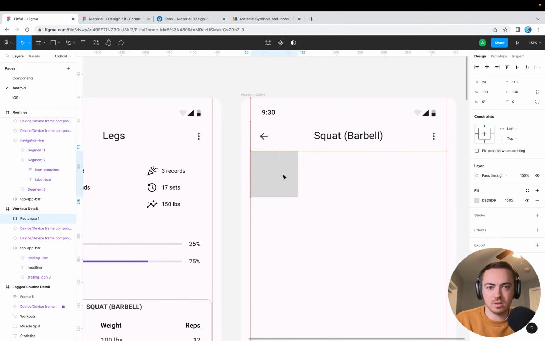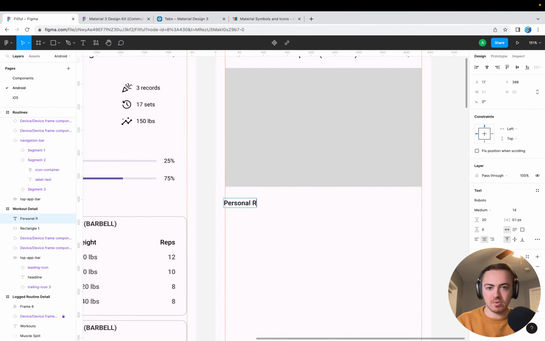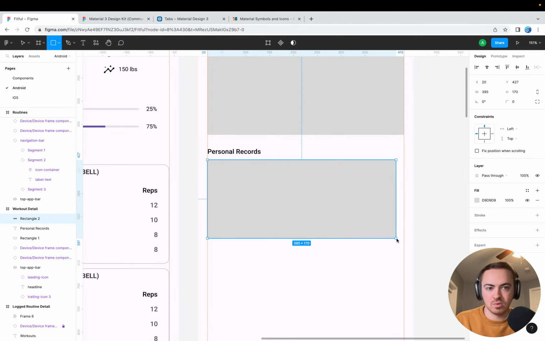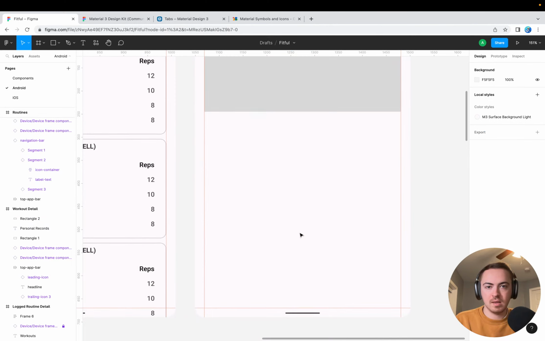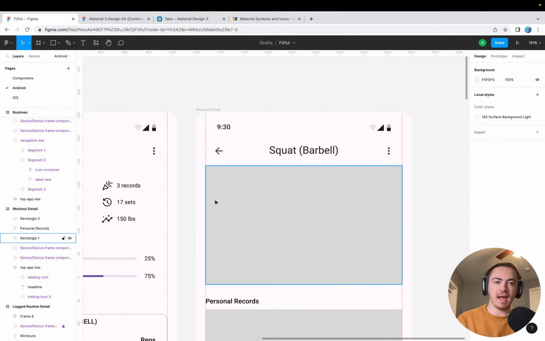Oh gosh. This right here is going to be our chart. Yes. Then we're going to have a text down here. Personal records. I'm thinking something here. Then we'll have another little thing here. This will be a little table. A table, if you will. And then, I don't know. Should we have directions on how to do a workout? I'm not too sure.